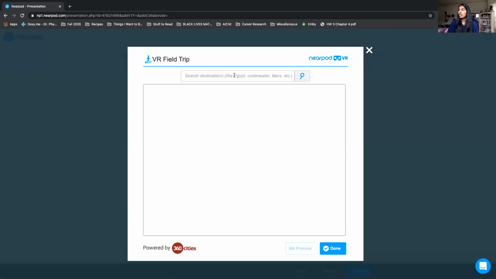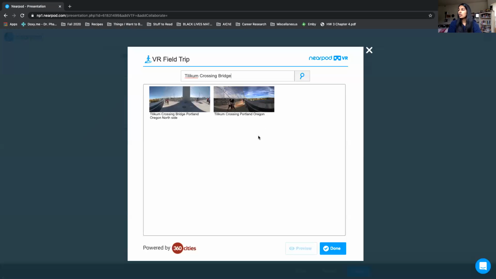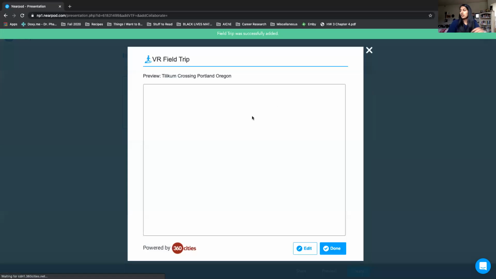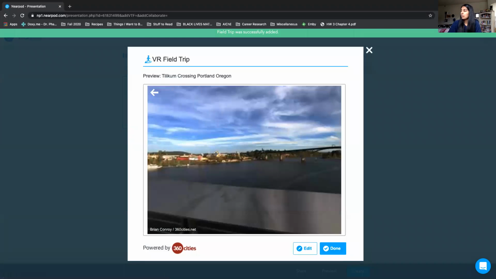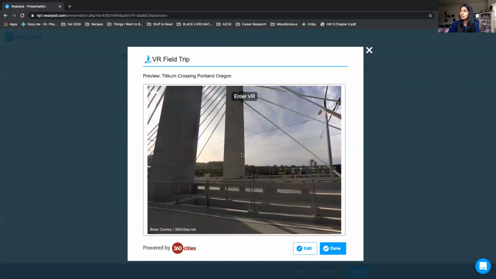So just as a quick example, I'm going to go to my favorite bridge in Portland. It's the Tillicum Crossing Bridge. Totally exists. There we go, Tillicum Crossing. And I can just add it. You can always hit preview if you want to get a quicker look of what these look like. But you drag around. This was like our newest bridge in Portland, Oregon, which is where I'm from.